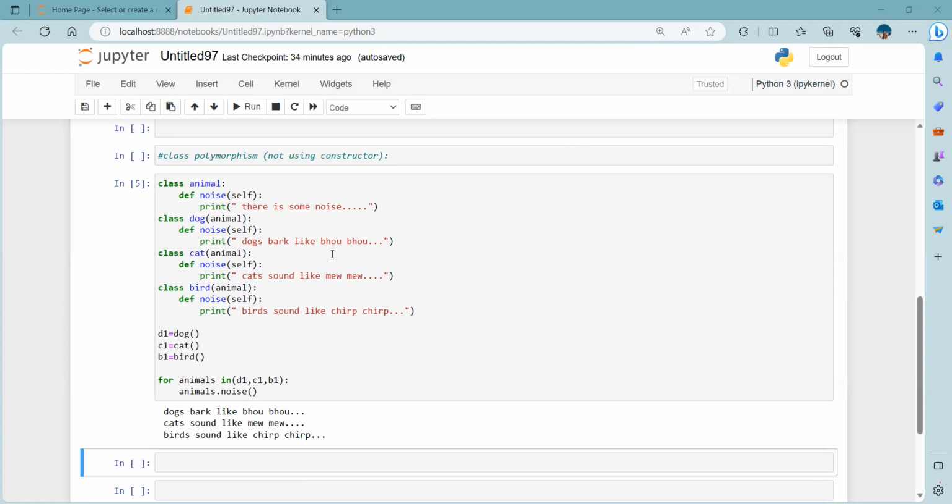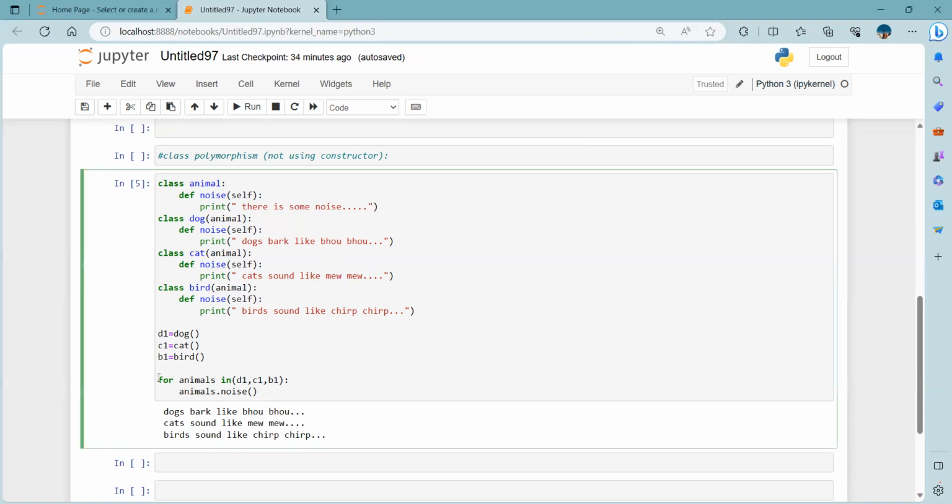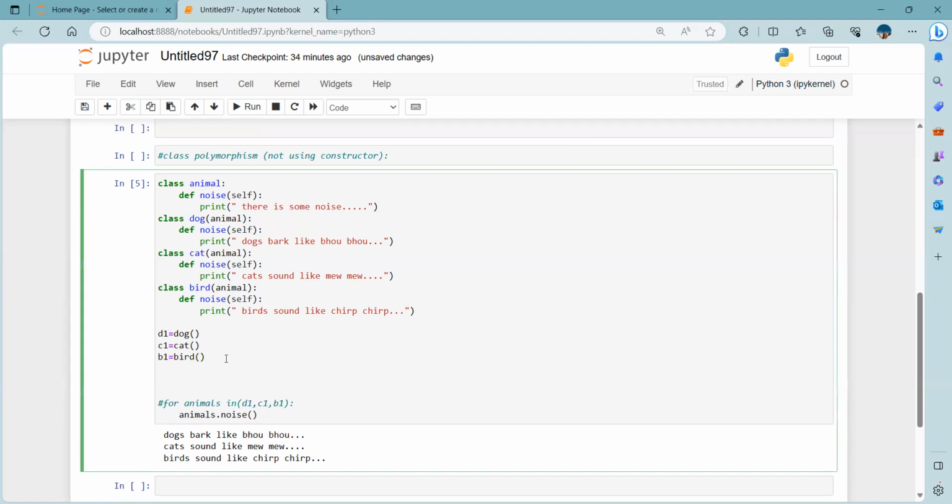Is it runtime polymorphism? Compile time? No, sir, runtime, sir. Why runtime? Because at the last we are giving the method, like for animal. Same method name, and I am overriding it. See, I am overriding it.